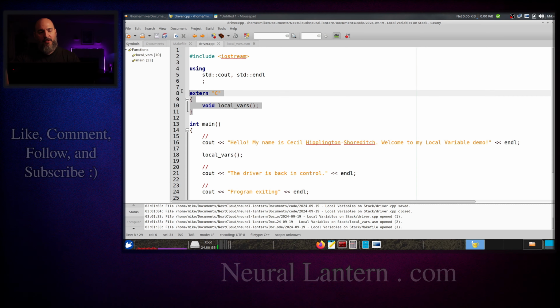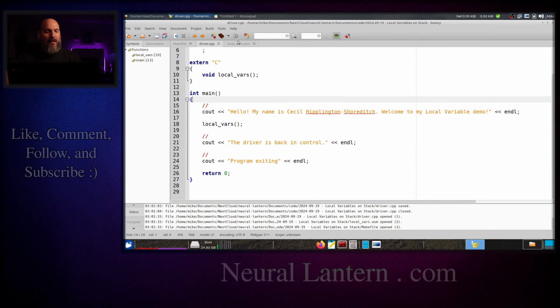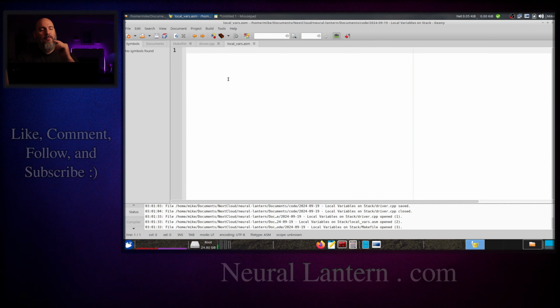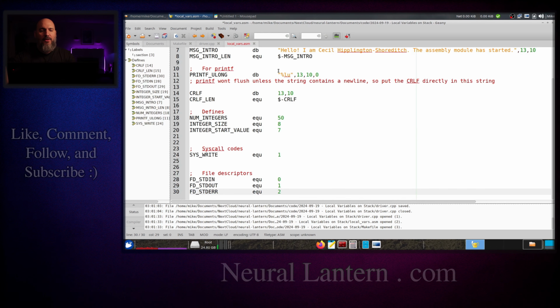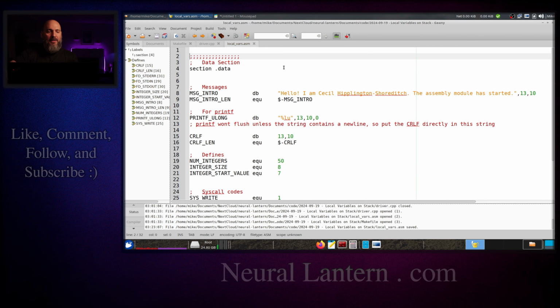I do an extern C block so that C++ can call an assembly module. That's explained in other videos. And then here's the real heart of what we got to do. Let's write up an assembly module that can do local variables. Okay, so again, if you don't know assembly, that's okay, but you need to watch my other videos before you can understand this one. So I'm going to just copy paste some starter code here. This is YASM assembly in x86-64. So I've got a data section up top, and I'm just going to define some messages. So, I've got like an intro message that just says, hello, I'm so-and-so.